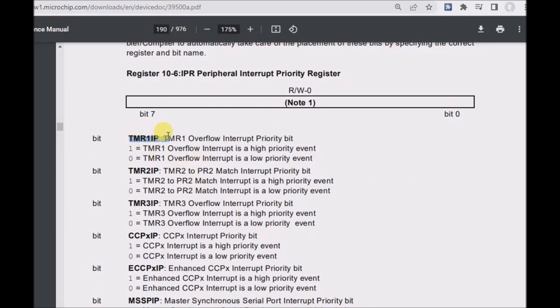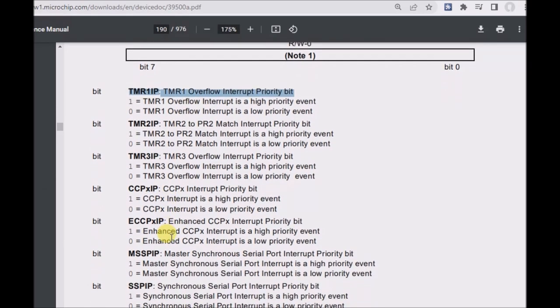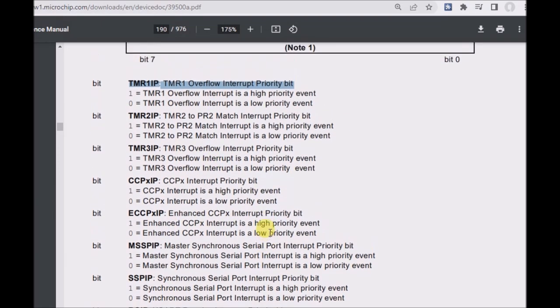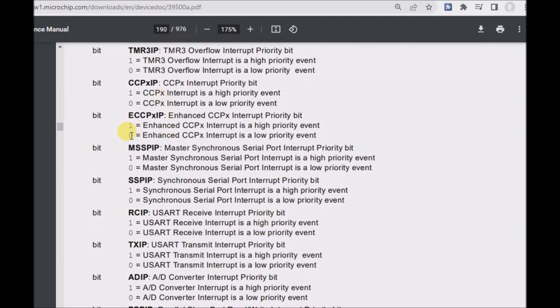TMR1IP, overflow interrupt priority bit. Timer 2 to PR2 match interrupt priority bit. Timer 3 overflow interrupt priority bit. CCPxIP, CCPx interrupt priority bit. ECCPxIP, enhanced CCPx interrupt priority bit. Where am I here? ECCPxIP, enhanced CCPx interrupt priority bit.